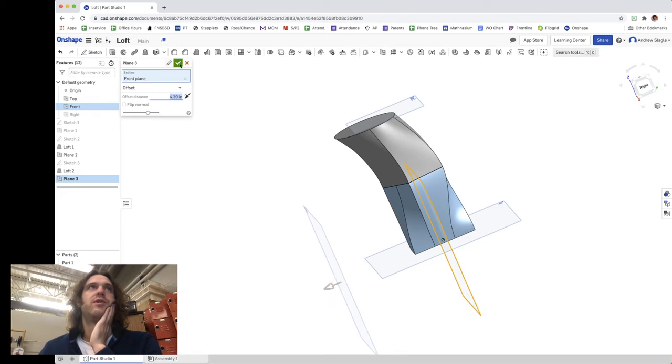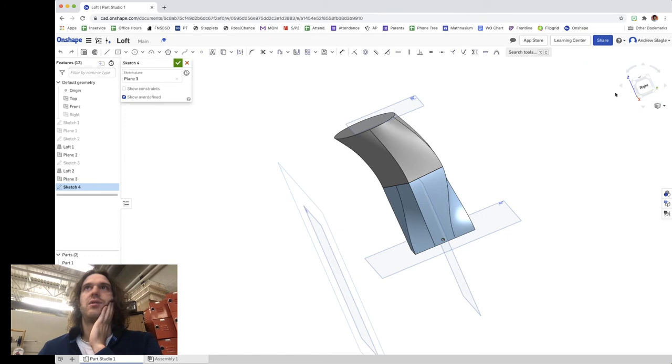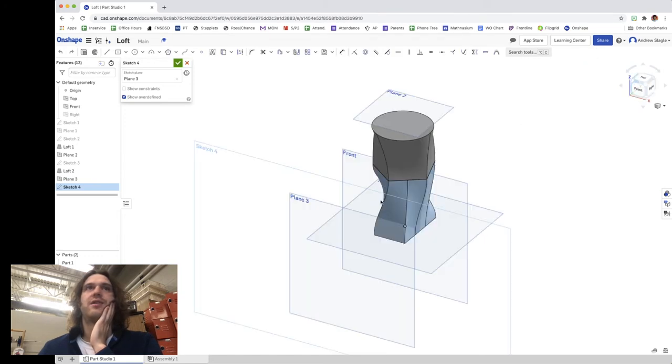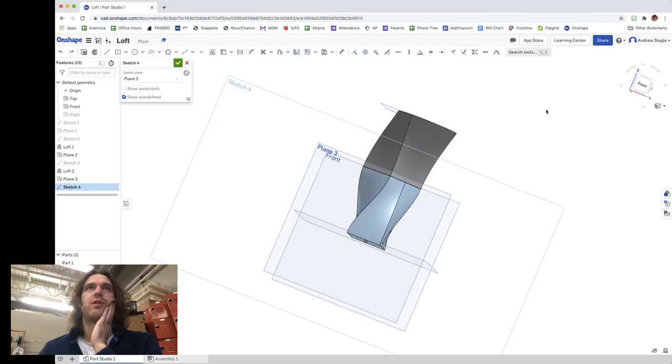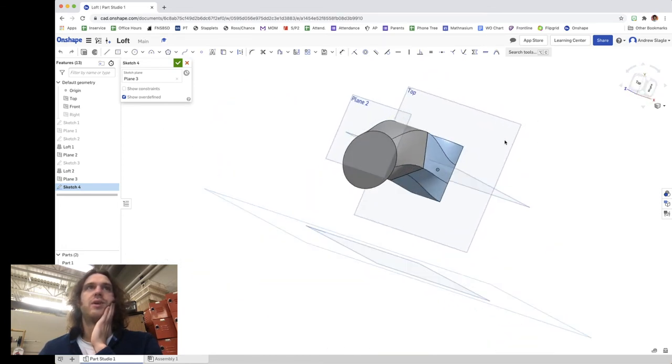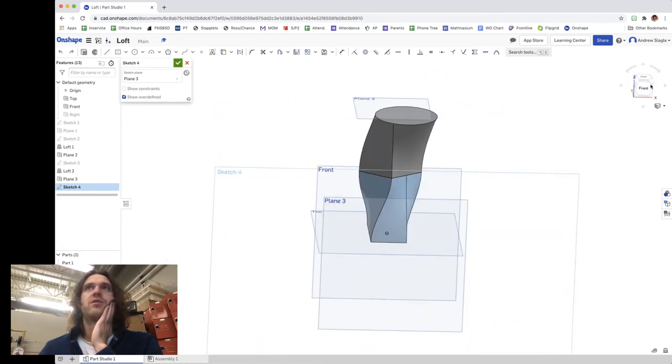Okay, and I'm going to finish, and I'm going to create a sketch in this plane. Now, it's important to know that when you create a sketch, you don't actually need to be in that sketch, for example. You don't need to be inside this little box when you're drawing. You're going to be in that plane.